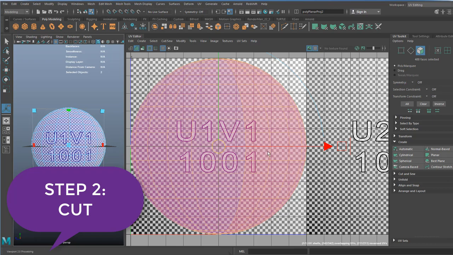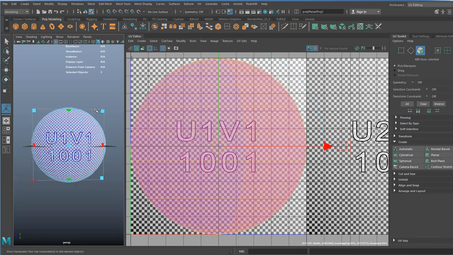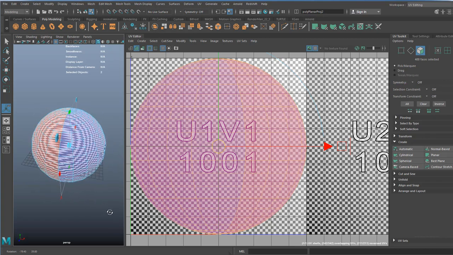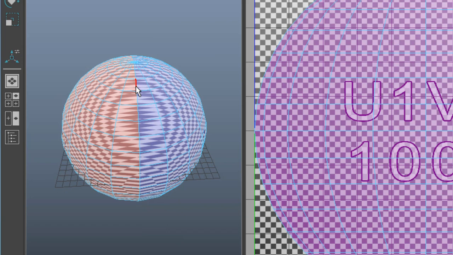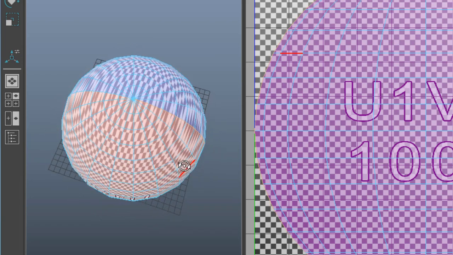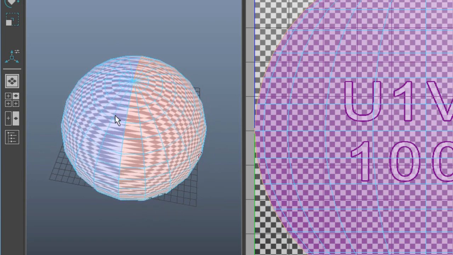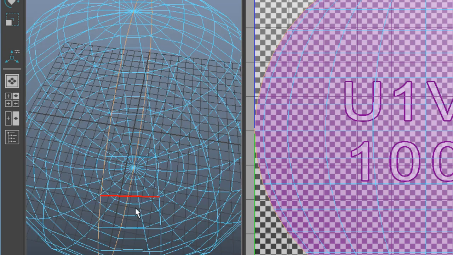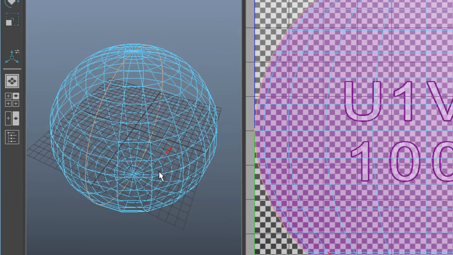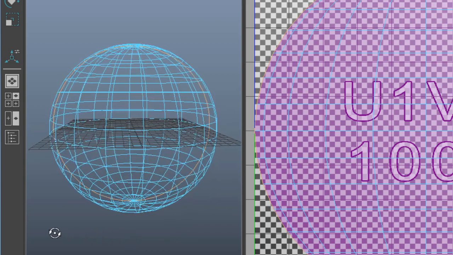Now, to place our cut, we switch from UV editor to the 3D viewport, and we switch to component mode and edges. So I try to find a good area to place my cut. It really doesn't matter for a sphere. You just need to make sure that that cut goes all the way around your model. So if you have a character, that cut needs to be a closed loop. It can be all around the character, it can be around the finger, around the thigh, around the nose, but it has to be a closed selection.